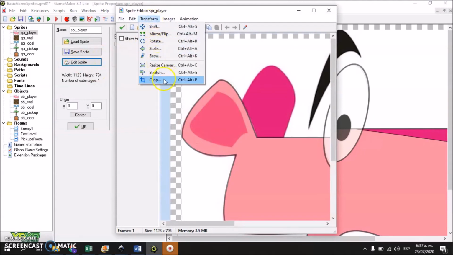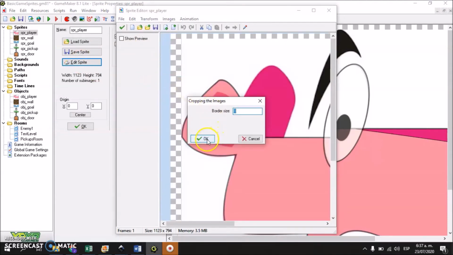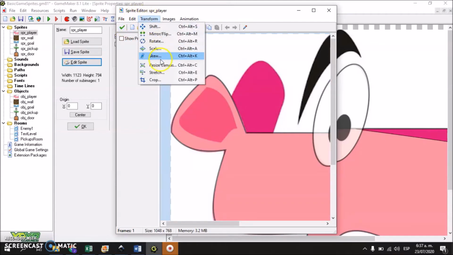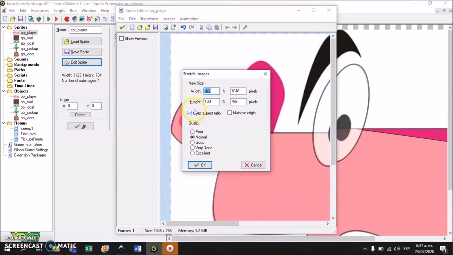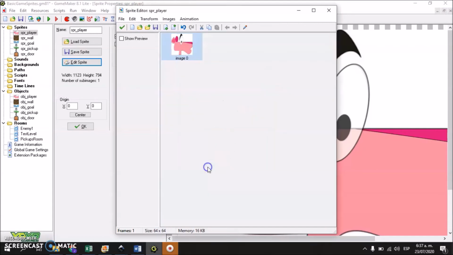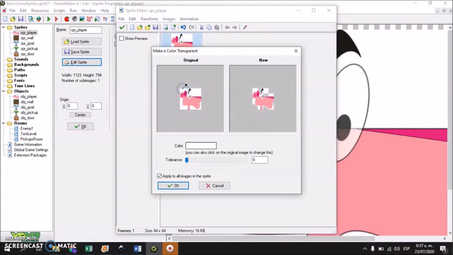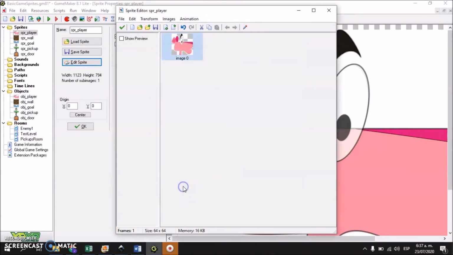First, I'm going to do a little crop. I don't want the margin, and it's okay. And also, I click on transform, stretch. I don't want to keep the aspect ratio. I want it to be exactly 64 by 64. I also want to erase the white color, so I click on erase a color. This is not mandatory, only if you want.